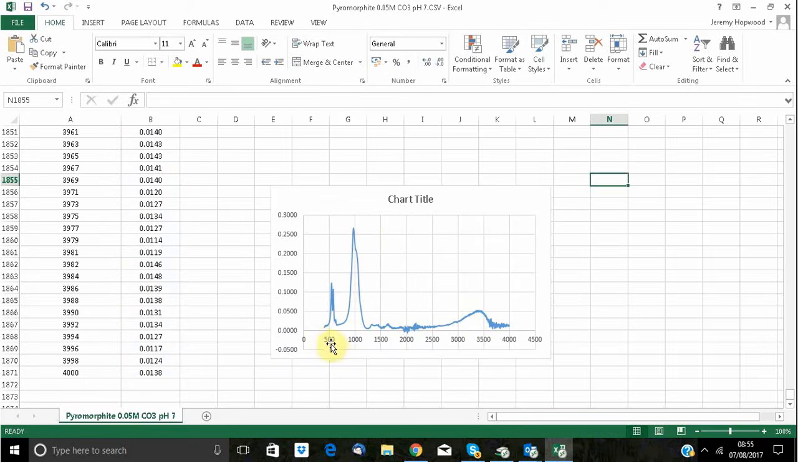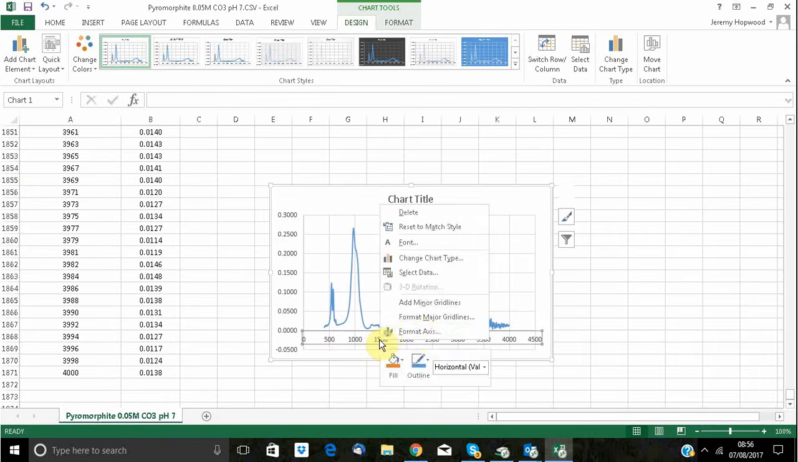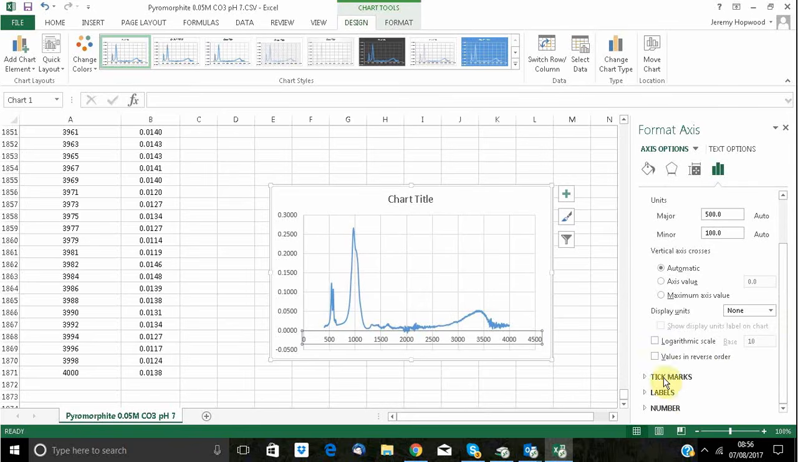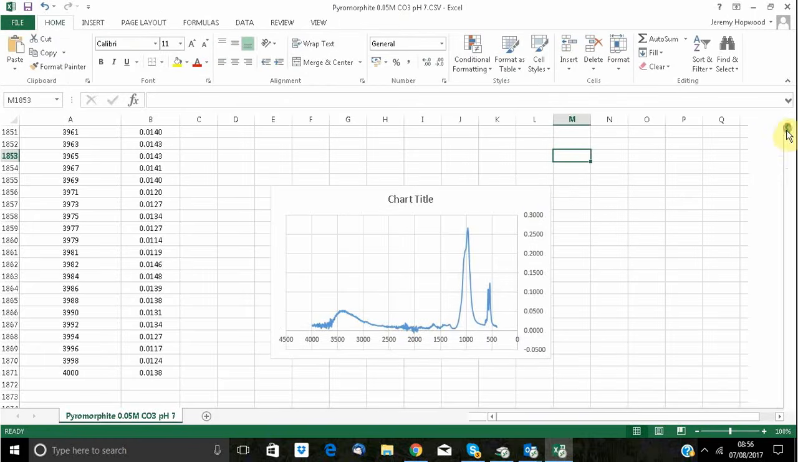Now you'll notice something about this graph, and that is that usually on the infrared graph, instead of going from 0 to 4000 from left to right, you go from right to left. So we're going to change that now. We're going to click on the box for the bottom axis, then right click it, format axis, and down here it's got values in reverse order. So let's click that, get the values in reverse order, and then that's good. Going to close that little box down.